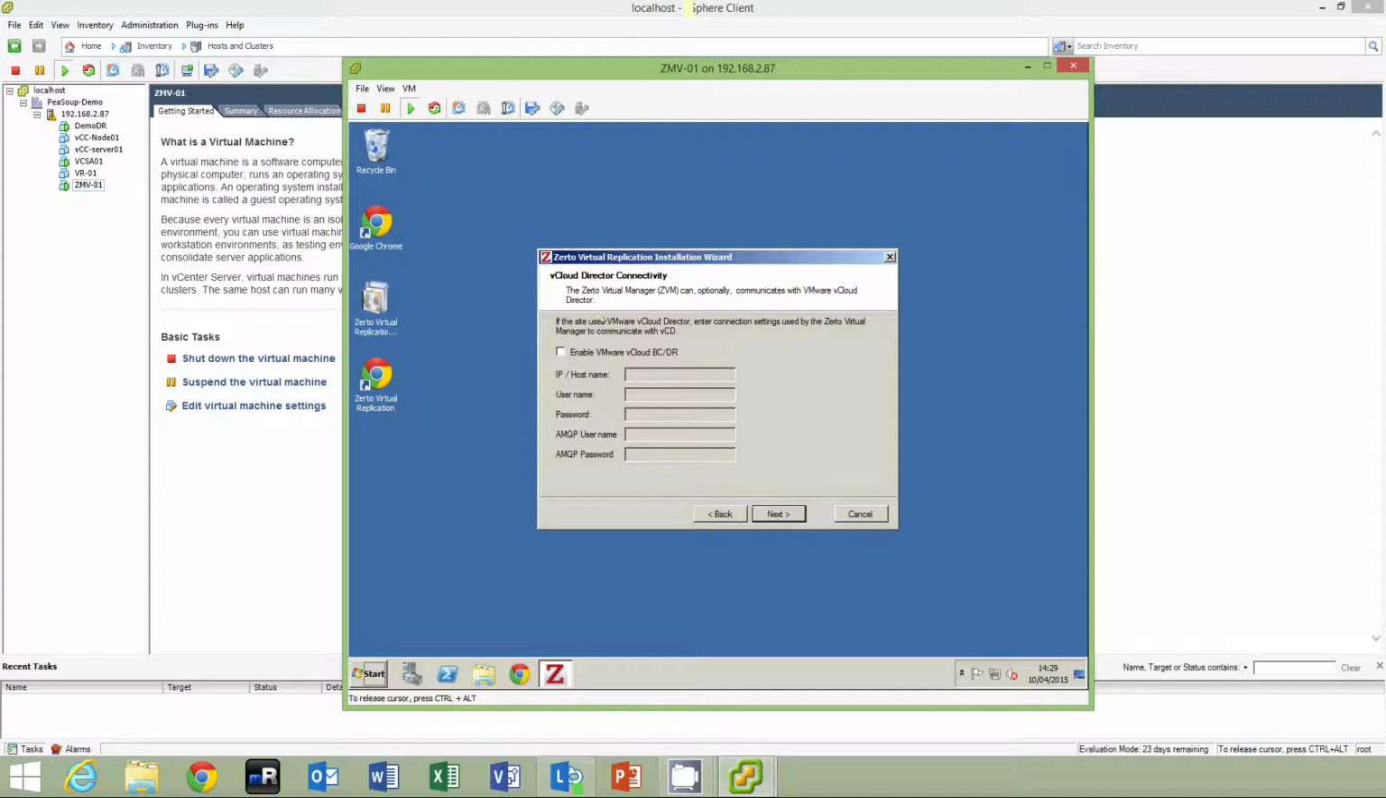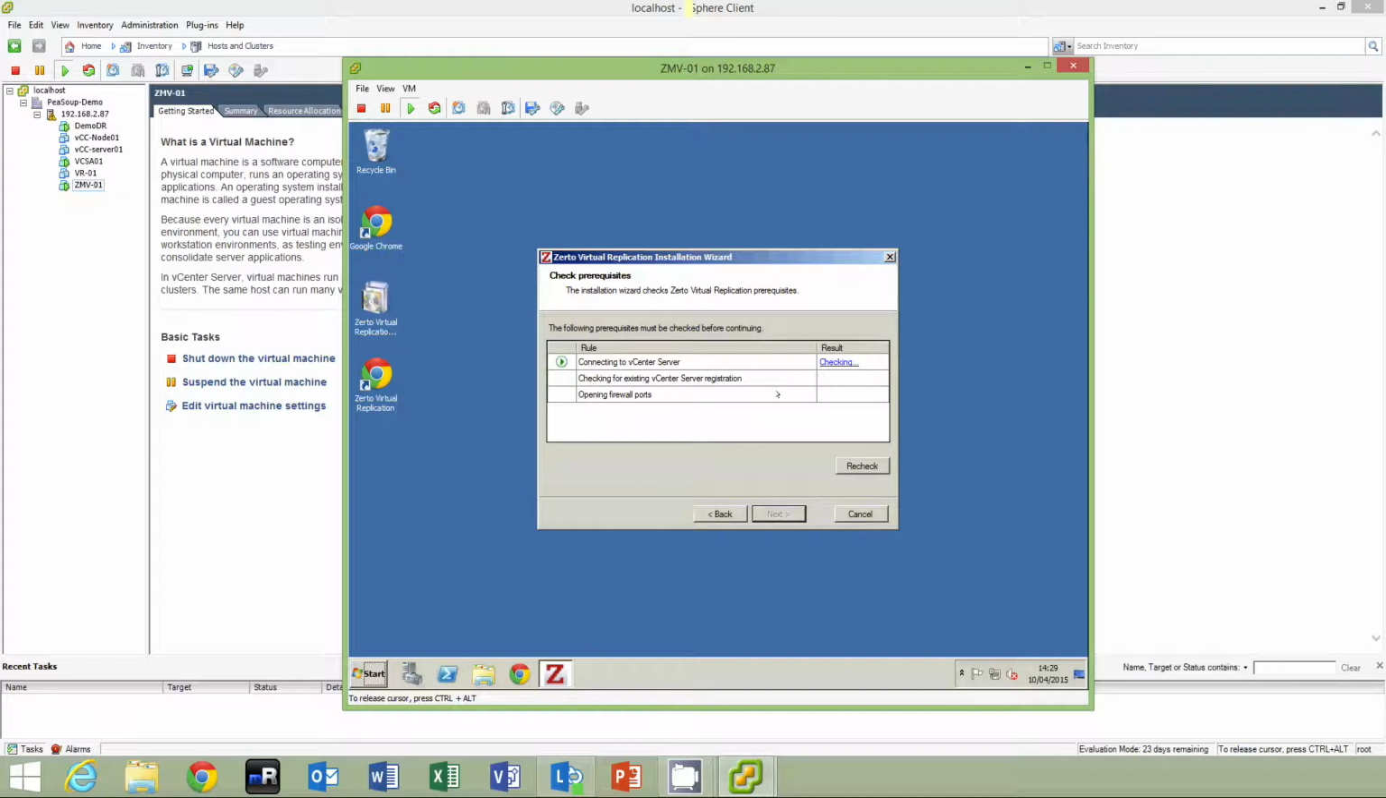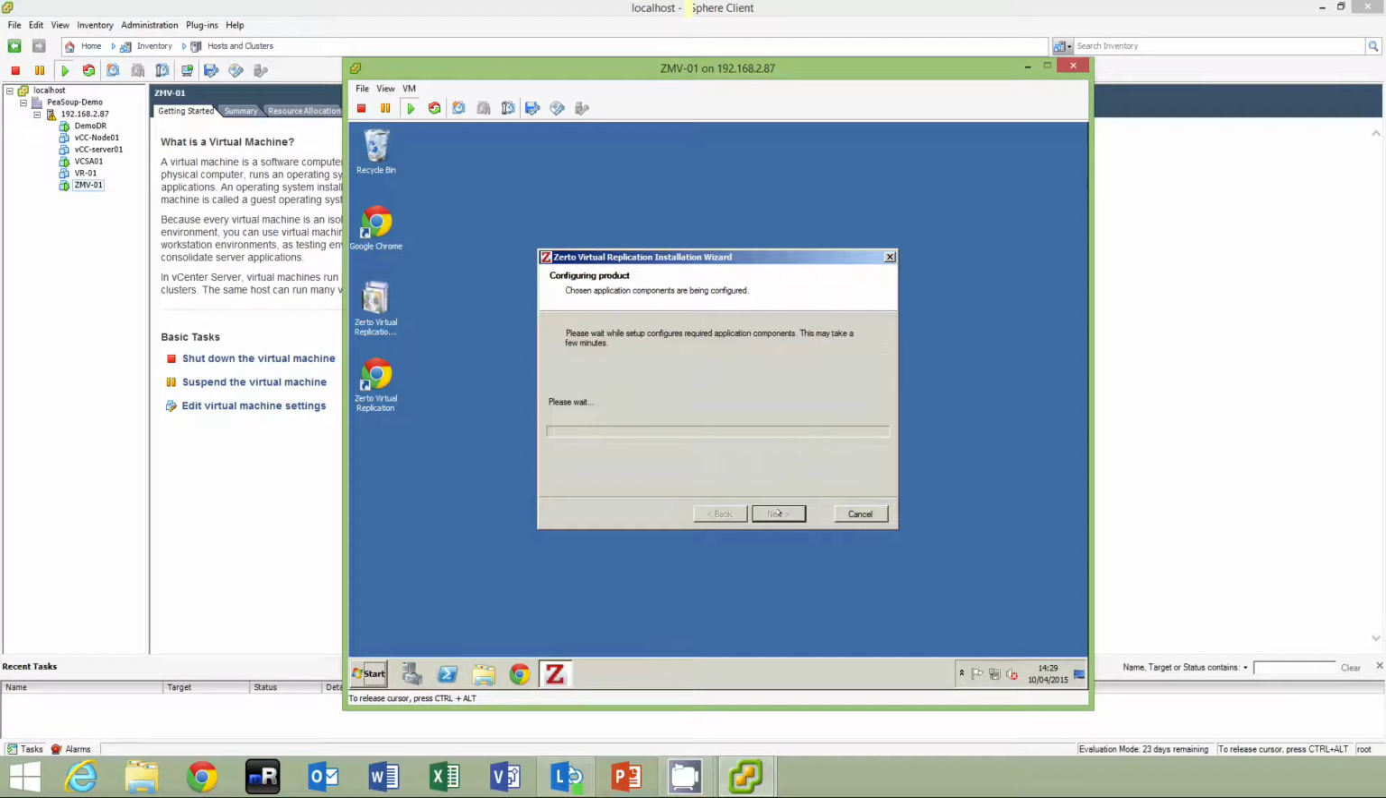And the next screen can be discarded. This is the Cloud Director connectivity, which is for the service provider. The Zerto wizard will do an automatic check to make sure everything is alright, and then we will continue to install. So the installation itself will take a couple of minutes, depending on the server. I fast forwarded it a little bit in the video, otherwise we will be sitting a few hours in this video, which is not preferable.